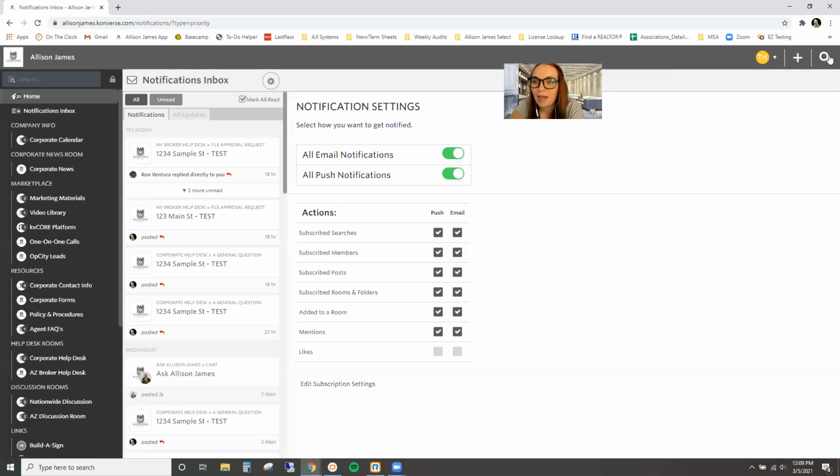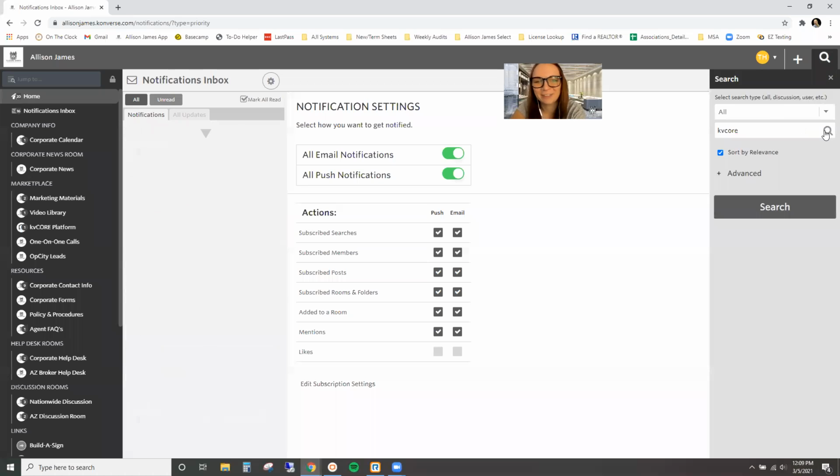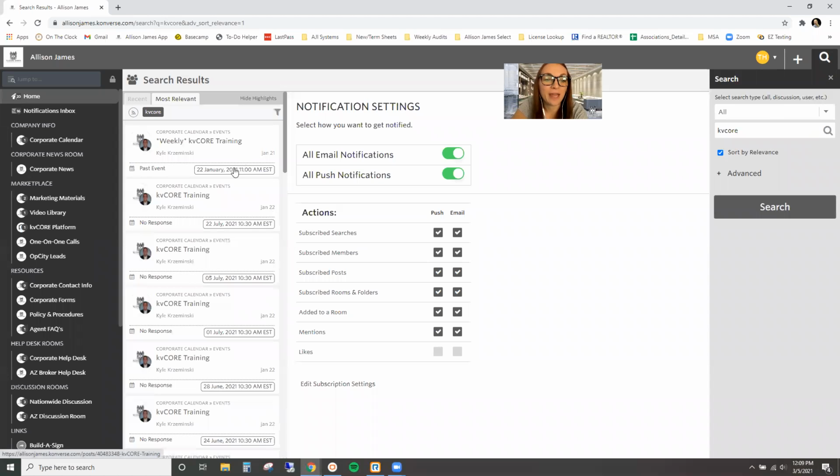Next, we have the magnifying glass. This is actually the best way to search within the app. So let's say, for example, I wanted to search for KV Core videos. I'm going to go ahead and type in KV Core, if I can spell today, there we go. And then I'm going to click on this search button, and it's going to bring up everything that is relevant to KV Core over here in my search results.